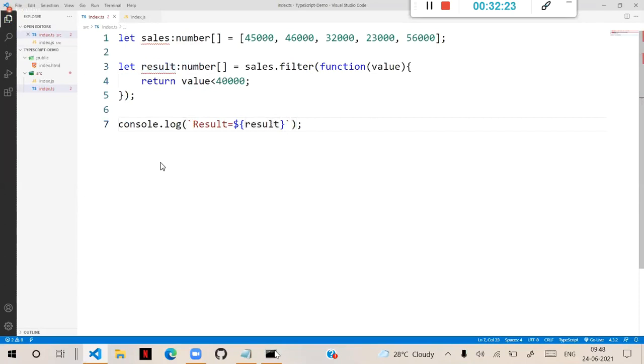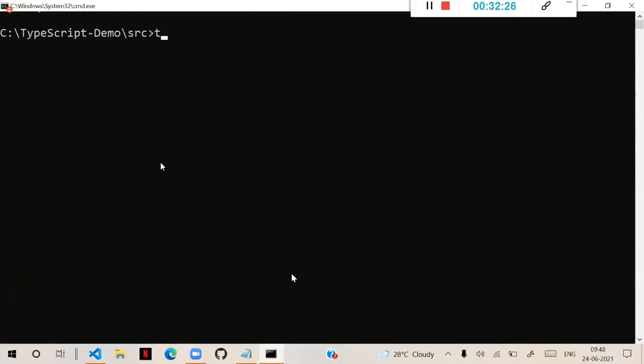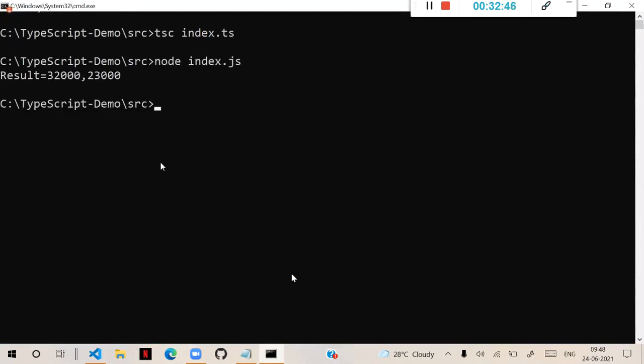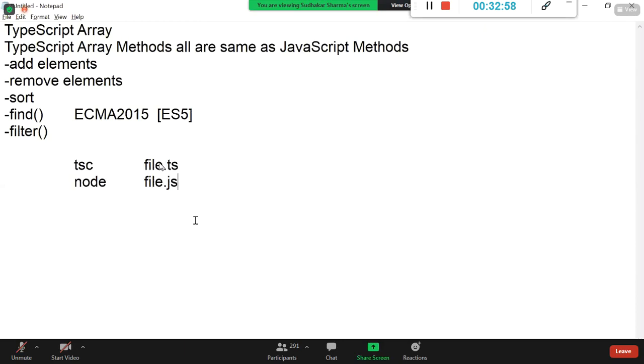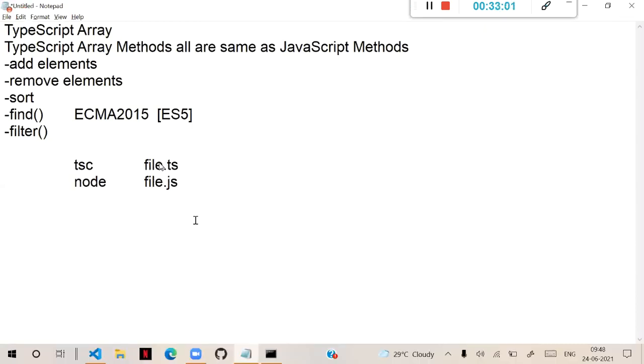So now one more time compile here. So tsc index.ts, it's compiled successfully. Now it will not show any error because filter is an old option. Filter is there from older versions of JavaScript also. So no problem. Now I say node index.js, it will show all the results. That is what generally you might have learned in your JavaScript. So how we can use all the array methods. Array related methods and functions, everything you learned in JavaScript is exactly the same way.